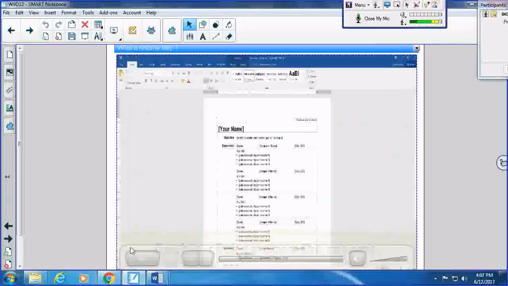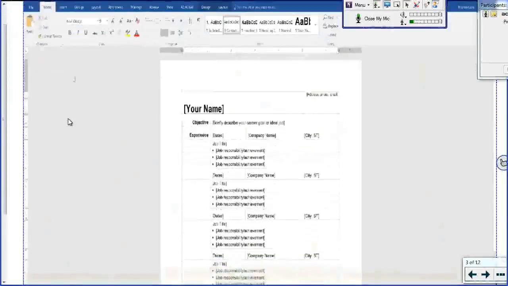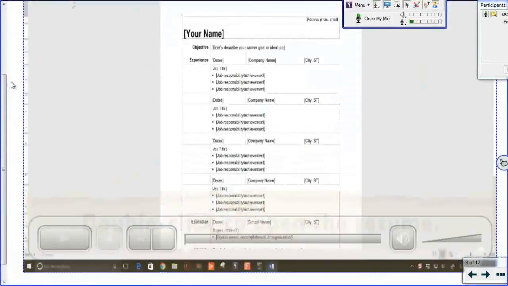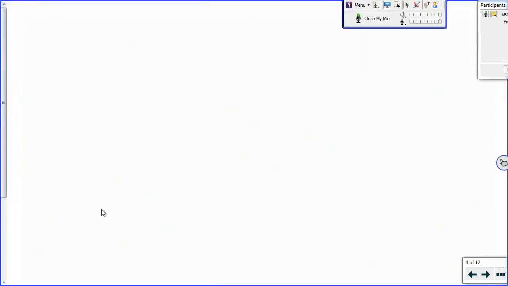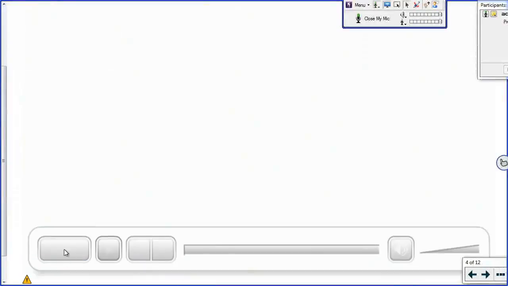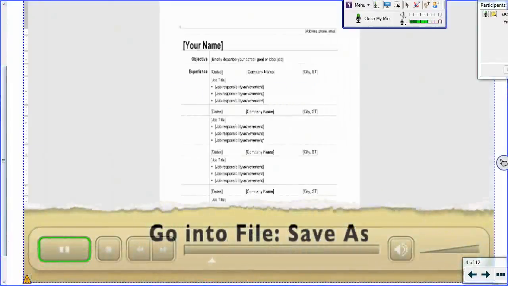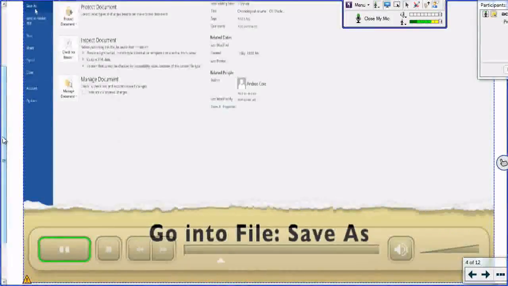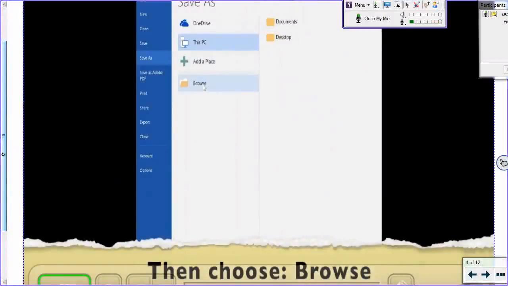So let's go back here and we'll take a look at the next step. I'll just go to the next one here. How to write a resume. Step 2, save the document. Go into File, Save As, and then choose Browse.